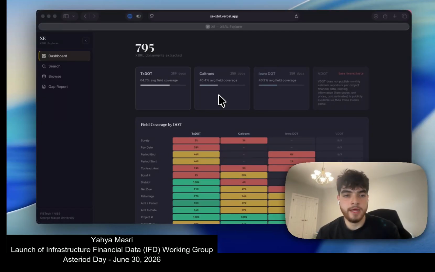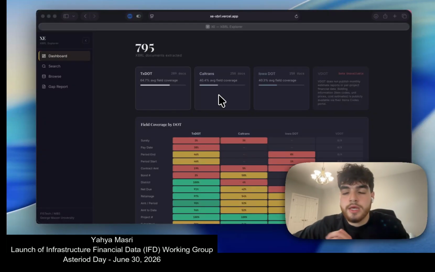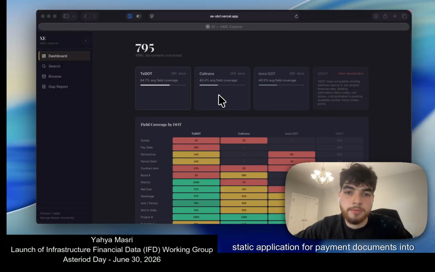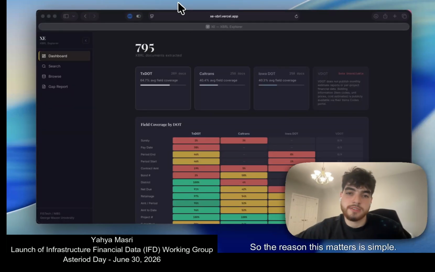Phil Yang. Today, I'll briefly explore the XBRL Explorer and explain how it supports the IFD working group goal of transforming static application for payment documents into standardized machine-readable data. So the reason this matters is simple.